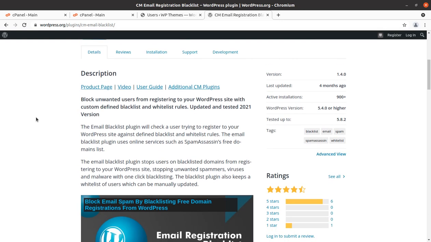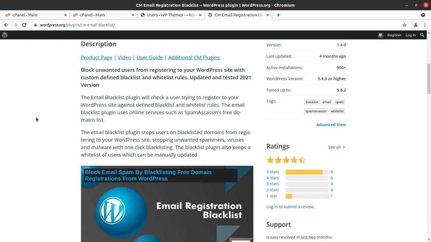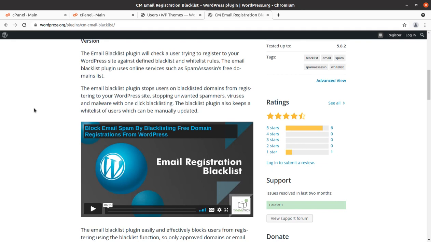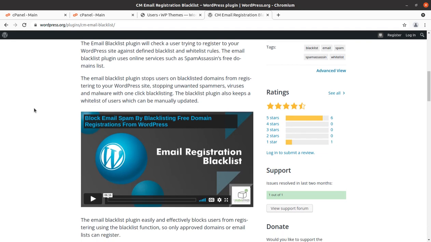This works very well, and it has a great number of user ratings. The email blacklist plugin stops users on the blacklisted domains from registering to your WordPress site, stopping unwanted spammers, viruses and malware with one-click blacklisting. This is a great plugin, and I am going to show you simple features that are very effective and will solve your unwanted user registration trouble at your WordPress website.